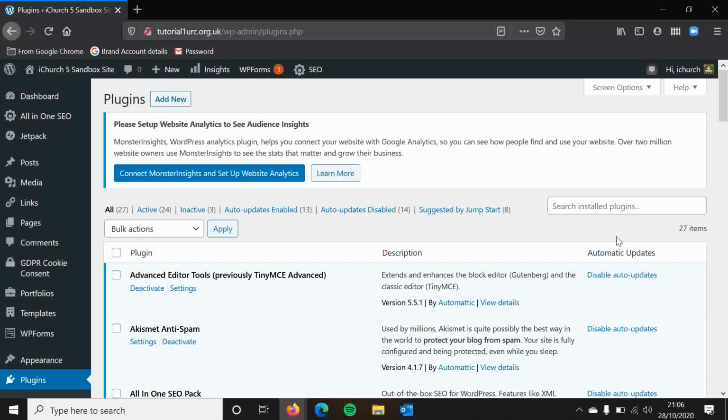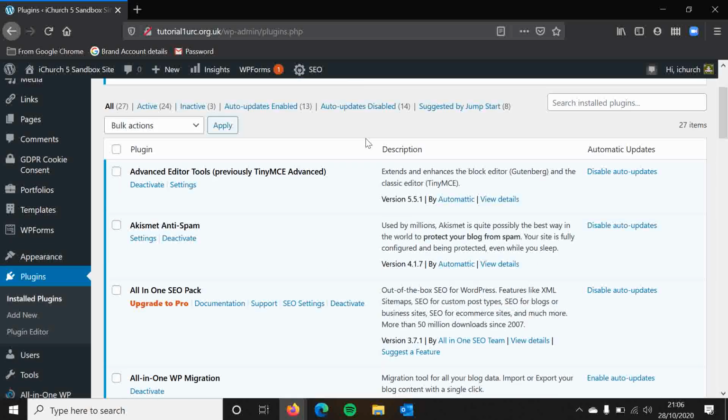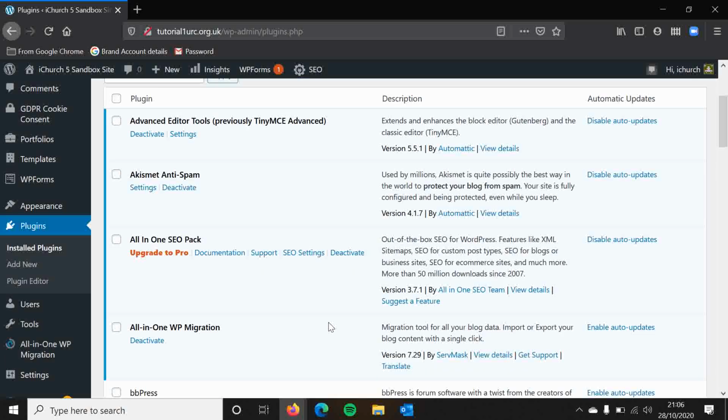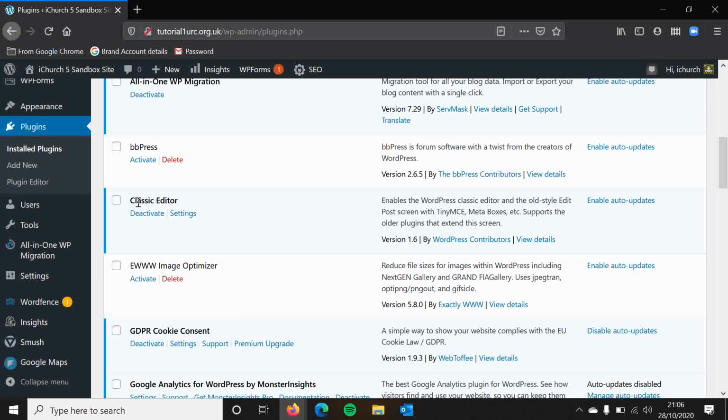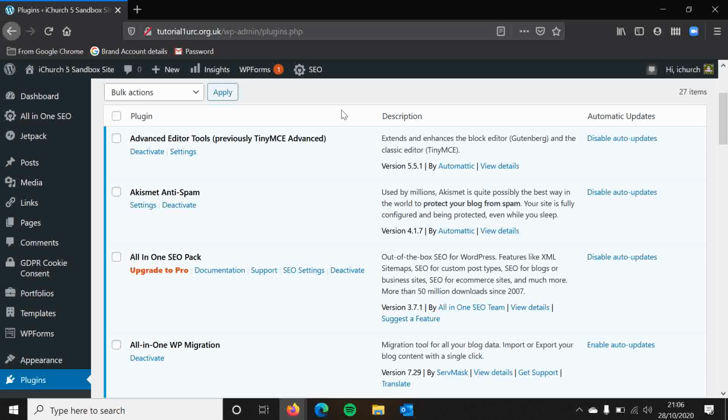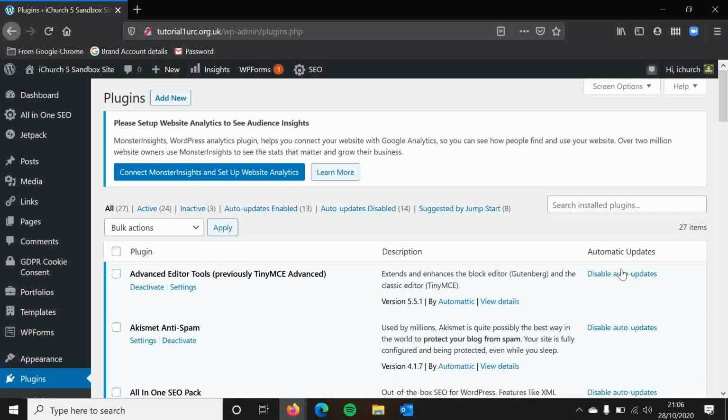Whereas if you're updating plugins, sorry, if your site suddenly goes a bit dodgy, you could say, well, I just updated the classic editor, for example, so it must be an issue with the classic editor, so I'm going to uninstall that update or uninstall that plugin. So that's why I would usually disable auto updates on my plugins.